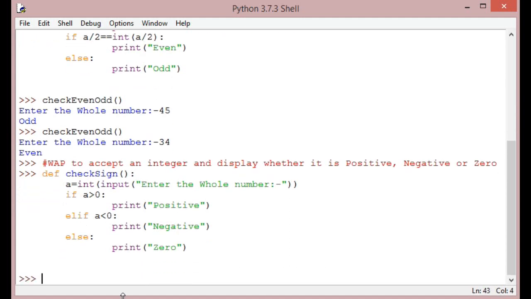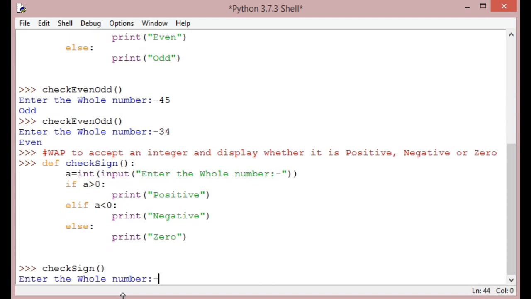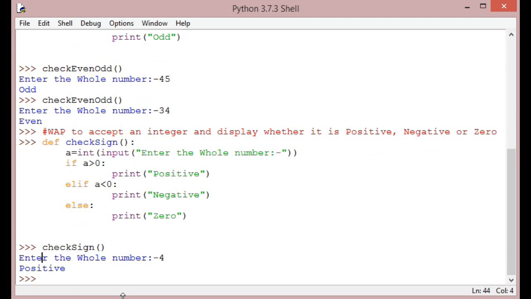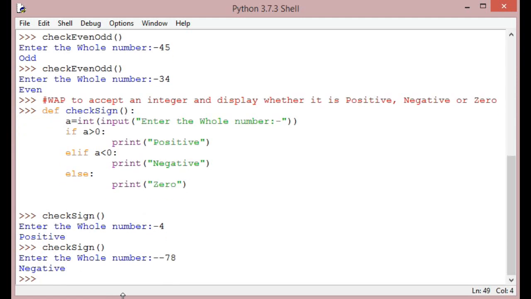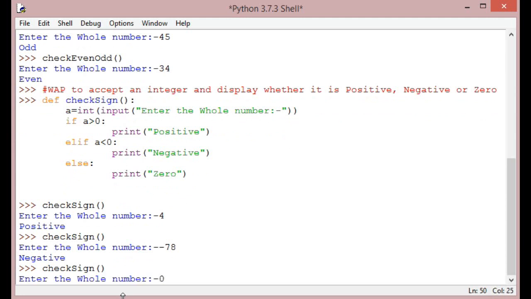Now we are going to check whether the program is working fine or not. So I'll write check sign. Now I'll put 4. 4 is a positive number, so I expect 4 is greater than 0, so it's going to print positive. So it printed positive. Now once more I'll put, say, minus 78. It is negative, so it's going to print negative. Now once more I will put another number. I will try 0 this time, so it is exactly 0.